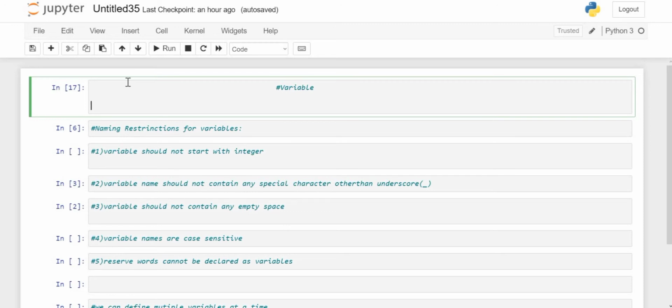For example, I want to store the numbers 1, 2, 3, 4, 5. This is a number value, and I want to store it in one variable. That time I am taking one variable name called number. I want to store this value in this variable. Number is a variable, and 1, 2, 3, 4, 5 is the value.